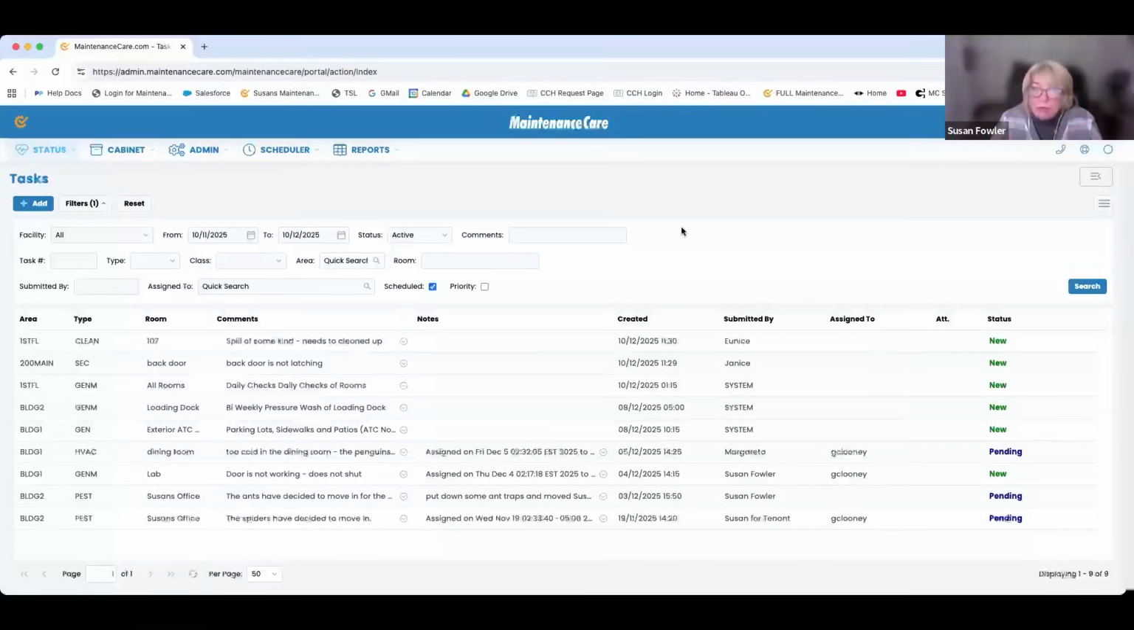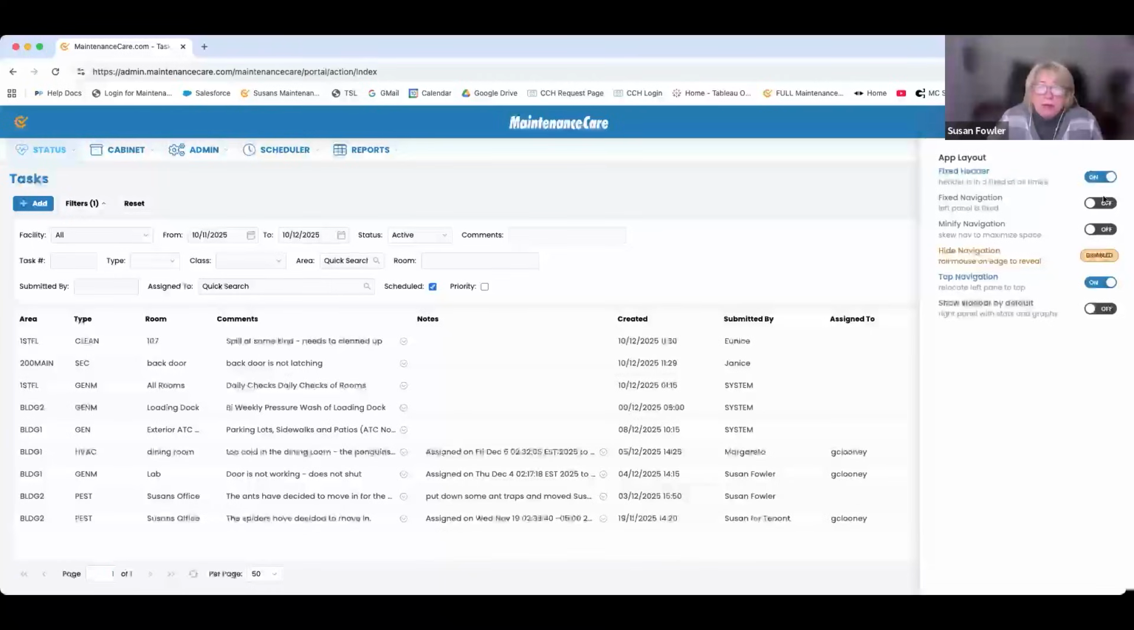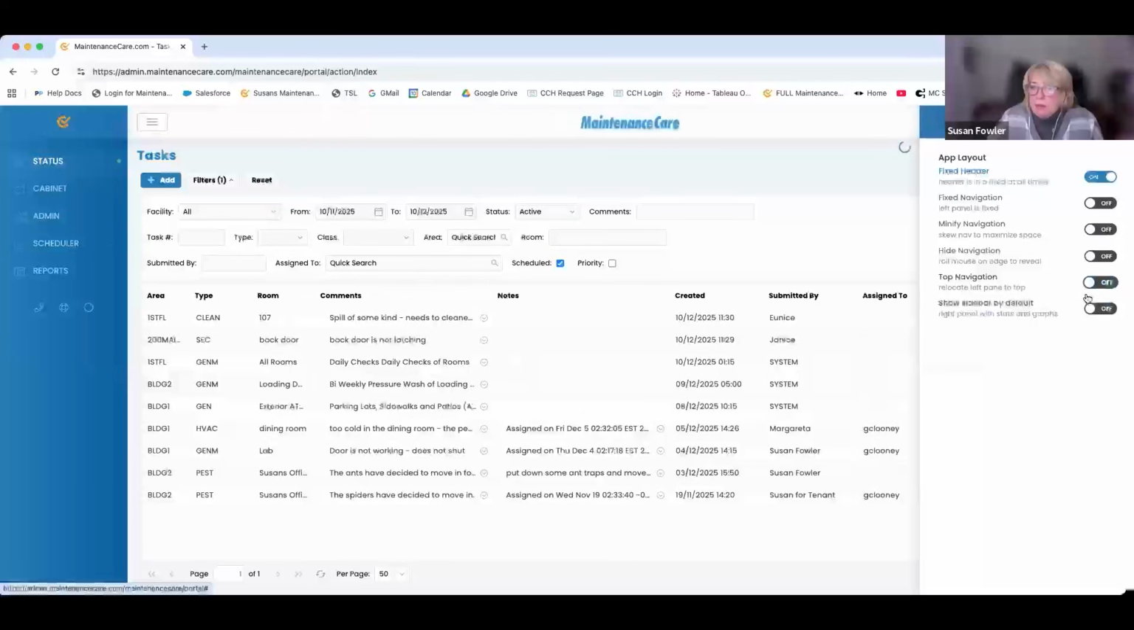So again, that's that visual component that we talked about, not necessary, but you can minify your navigation. You can play with it a little bit. But what we're going to do is turn on the sidebar. The sidebar is extremely important for you to self-monitor managing work orders. Or if you are monitoring other people, it's really important to be able to self-monitor and keep on top of things. So we're going to turn that on.